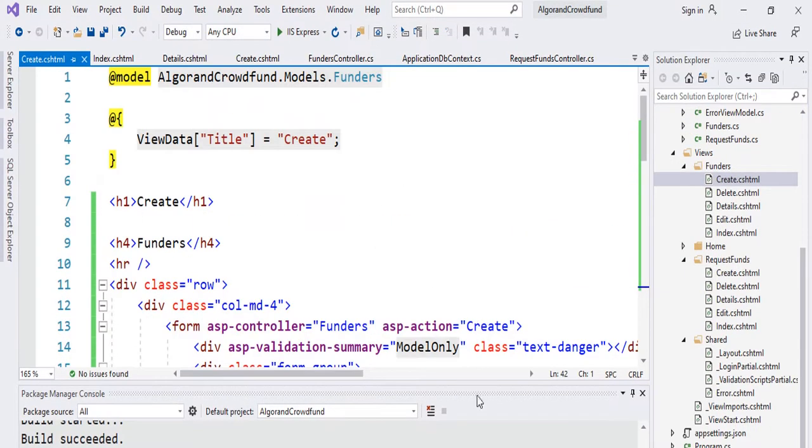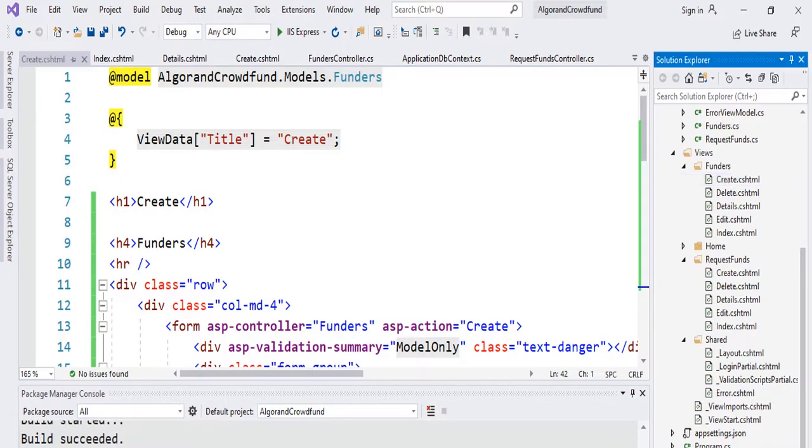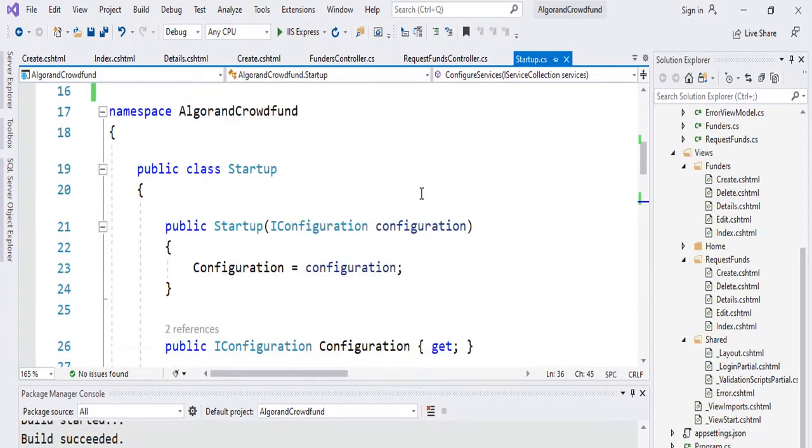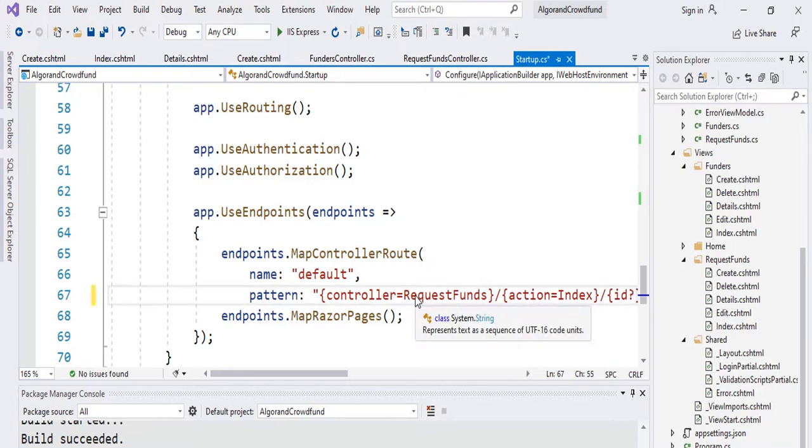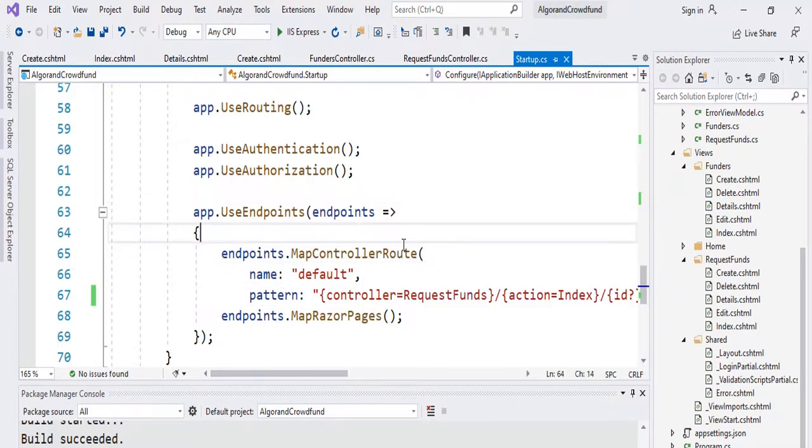So the next thing, or the next place we're going to head to, is our startup class. So let's head over to the startup class and then make some changes. We're going to actually change our map controller routes. So when we start up the application, by default it's supposed to take us to the home controller and the index page, but we want to change it to be our request funds controller and then our index page. So having done this, we can proceed to the next step.